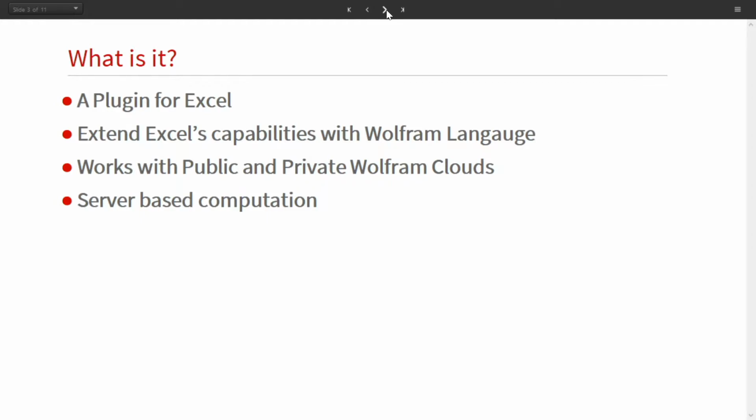Specifically, it's a plugin for Excel that allows you to access the Wolfram language from directly within an Excel workbook. This is quite important because it extends Excel's capabilities beyond what you normally would have, just by adding in the capabilities of the Wolfram language. Interestingly enough, it works on both our public and private Wolfram clouds, which is a hint about one of the updates I'm going to mention later. It also allows server-based computations from within Excel, allowing you to access more power than you may possibly have on your local machine, if that is required.